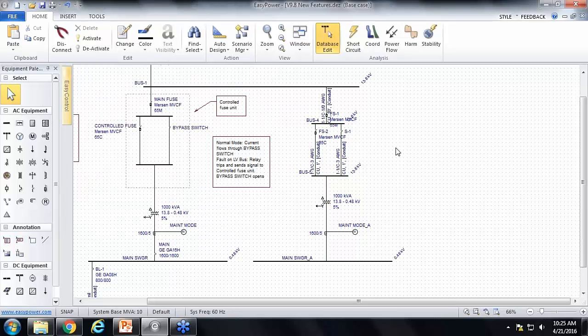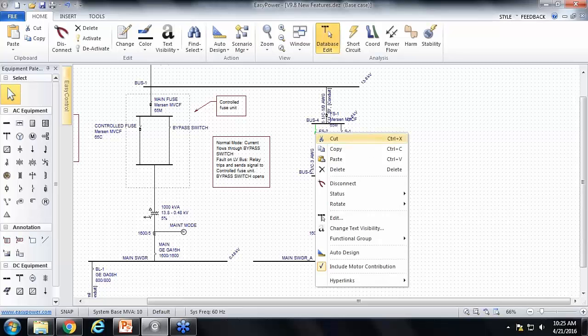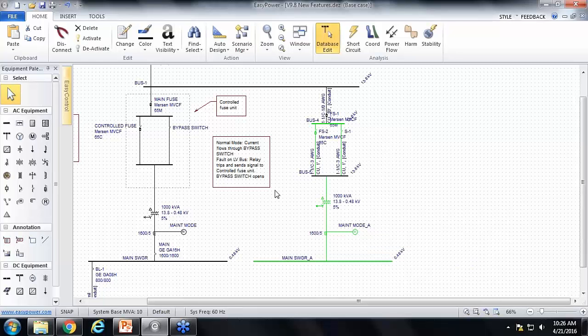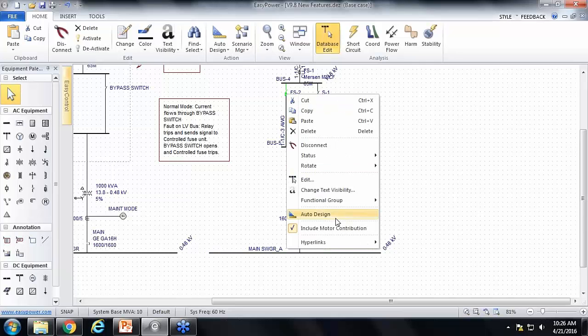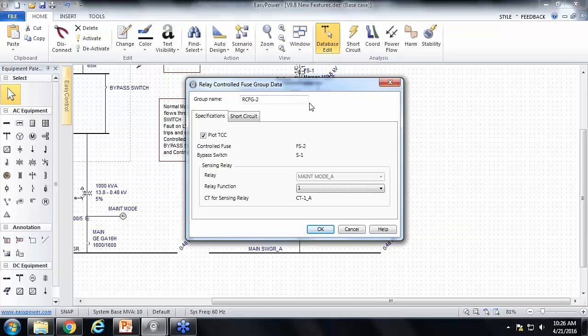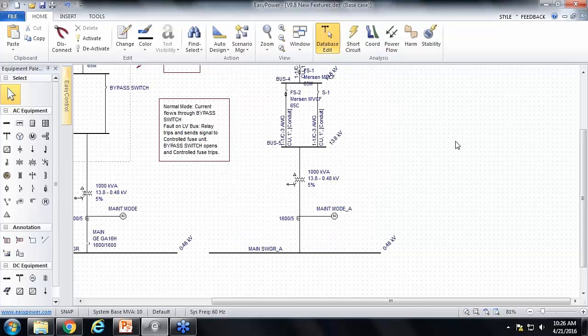Now that I've defined my relay controlled fuse group, if I want to edit anything, here are some of the functions that we have. I right-click on any object within that fuse group, functional group, I have select. When I choose select, it's going to select all the items that are associated with this group. So you can see the highlighted green part. Again, I'm going to right-click, functional group. Let's say I want to edit it. Click on edit, and then you can go in and edit this. Finally, if you want to delete the functional group, you can delete that too.